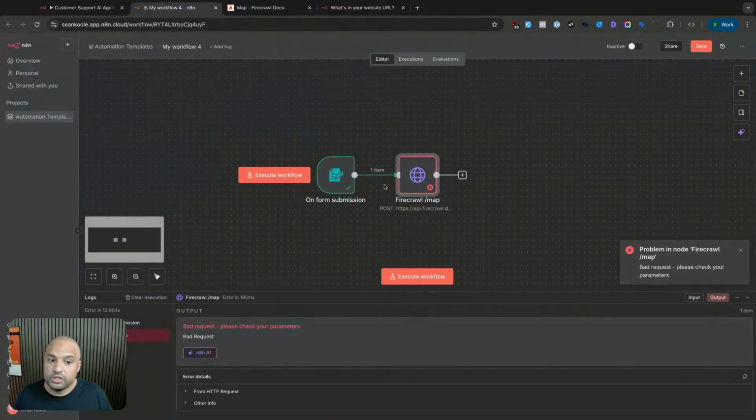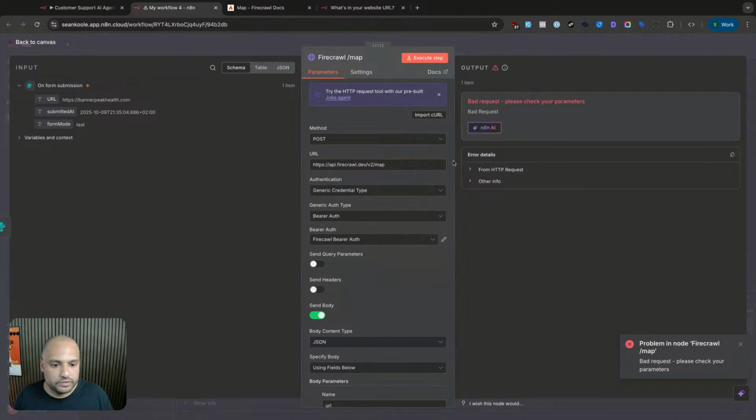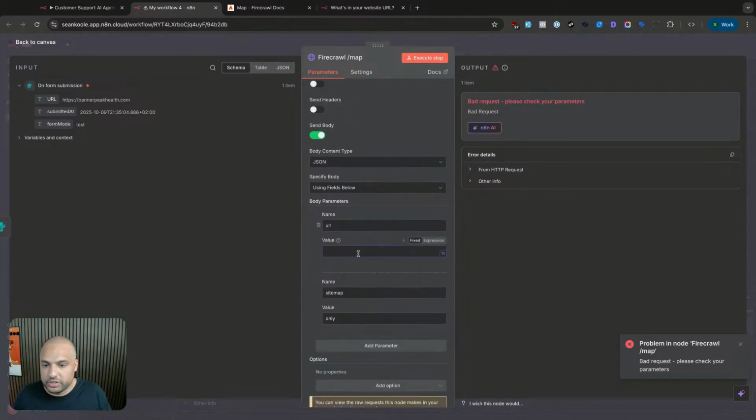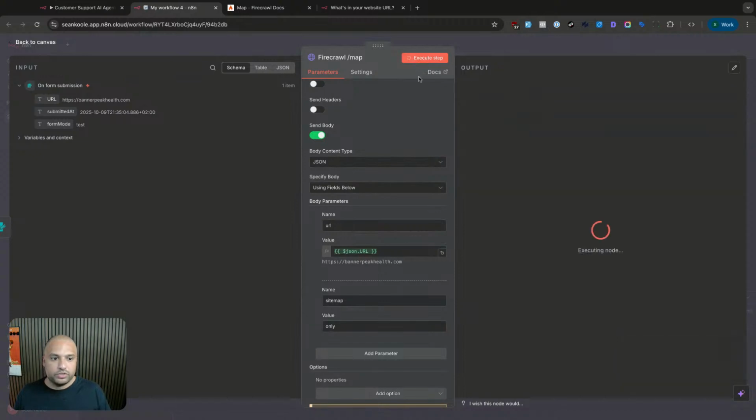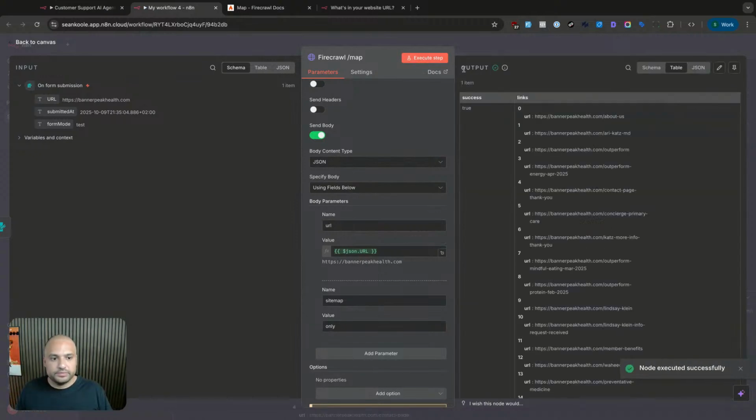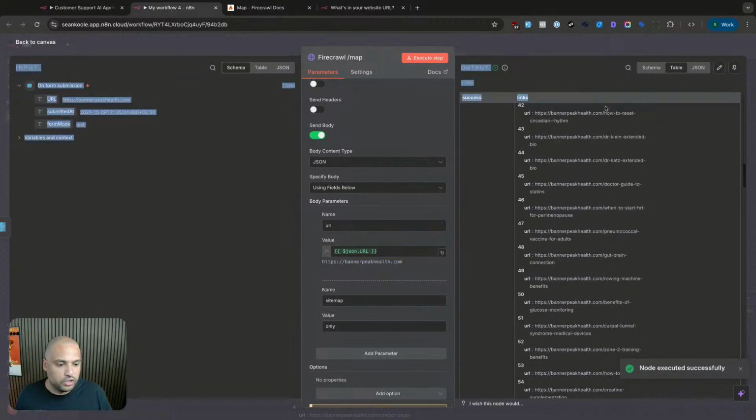And now we can already see something went wrong. So let's take a look here. We can see that bad request, please check your parameters. Obviously my URL is still empty because it didn't have anything. But the great thing now is I can take my URL, drop it in here, execute the step, and now it's going to fetch everything. And we can see it was successful. And here we have all the URLs on this website.